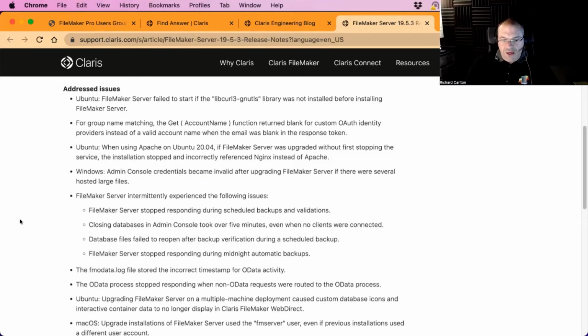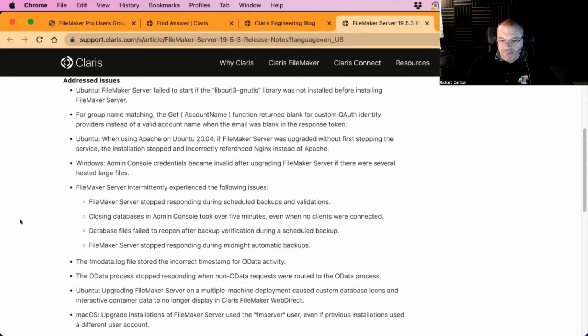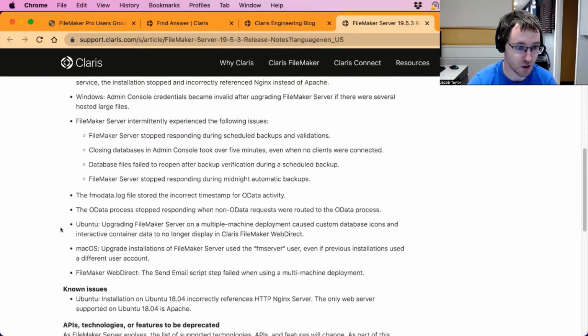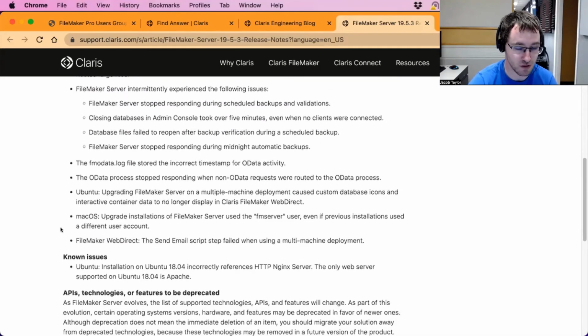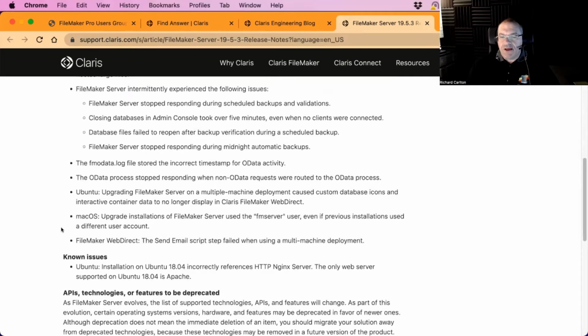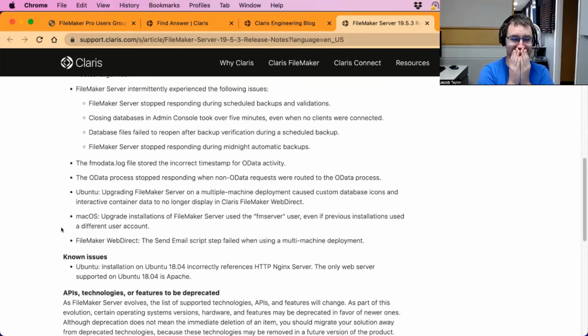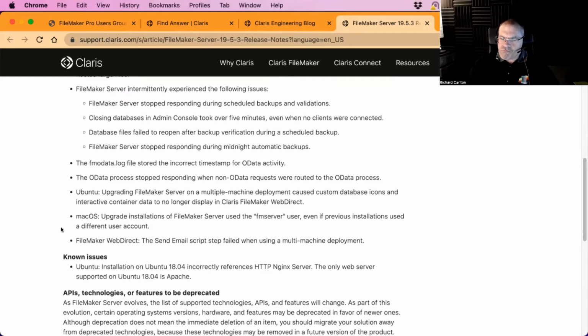So we're closing that. Database files failed to open after backup verification during a schedule. Oh, nice. We don't turn that on automatically on the servers, but we do set up a schedule for it. FileMaker Server stopped responding during midnight automatic backups. Oh, that's a bad one. Yeah, because that's the default schedule. I know. That's a bad one.